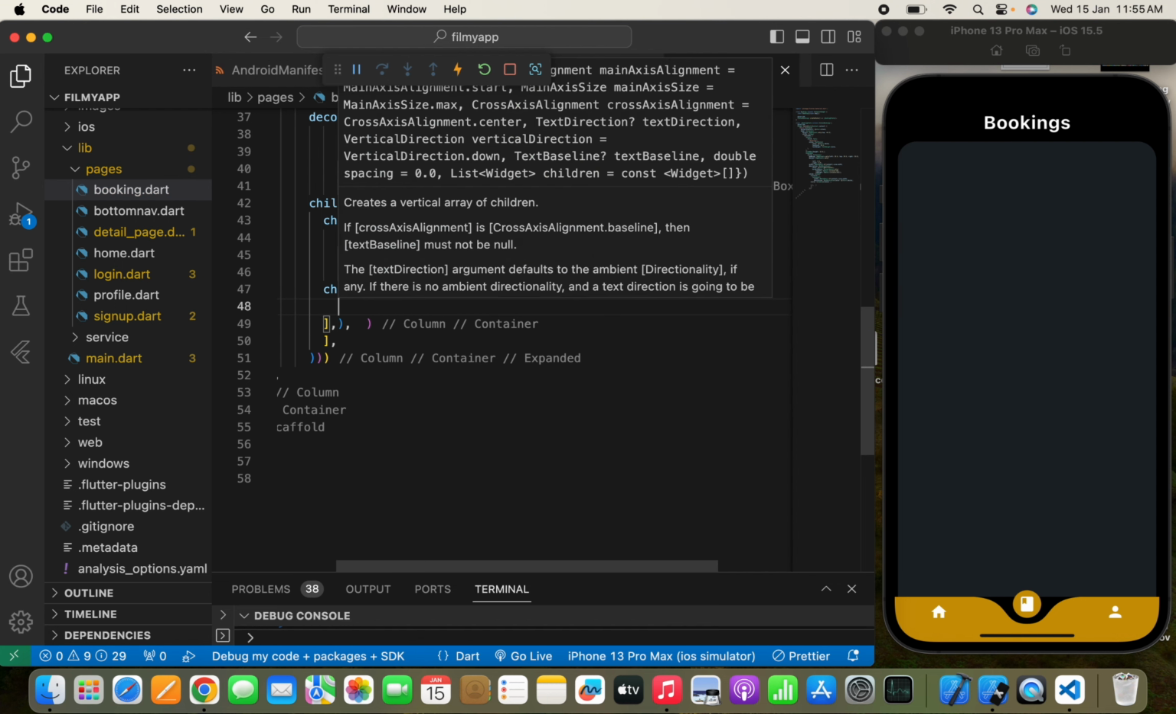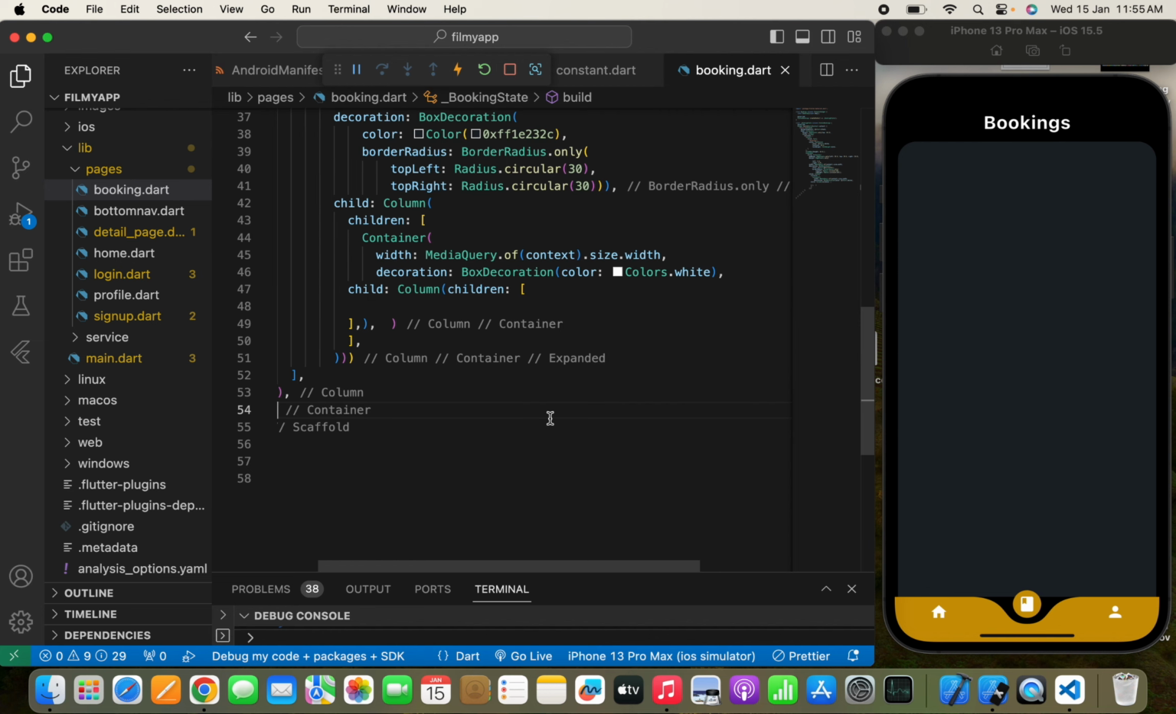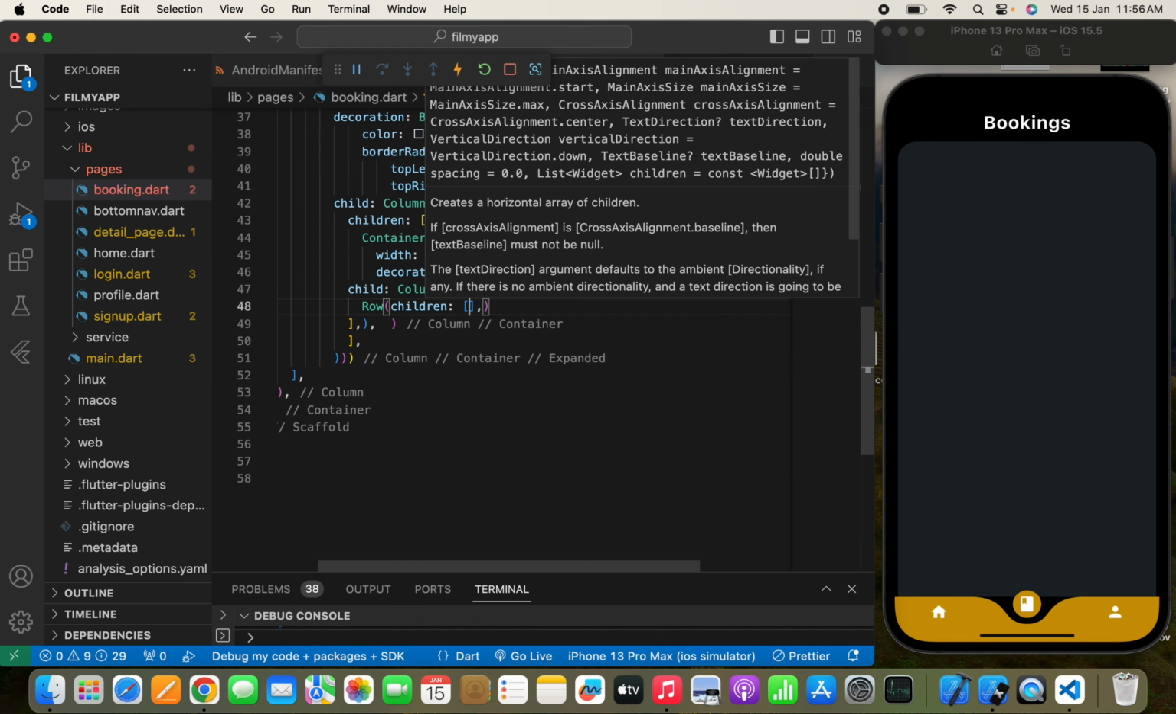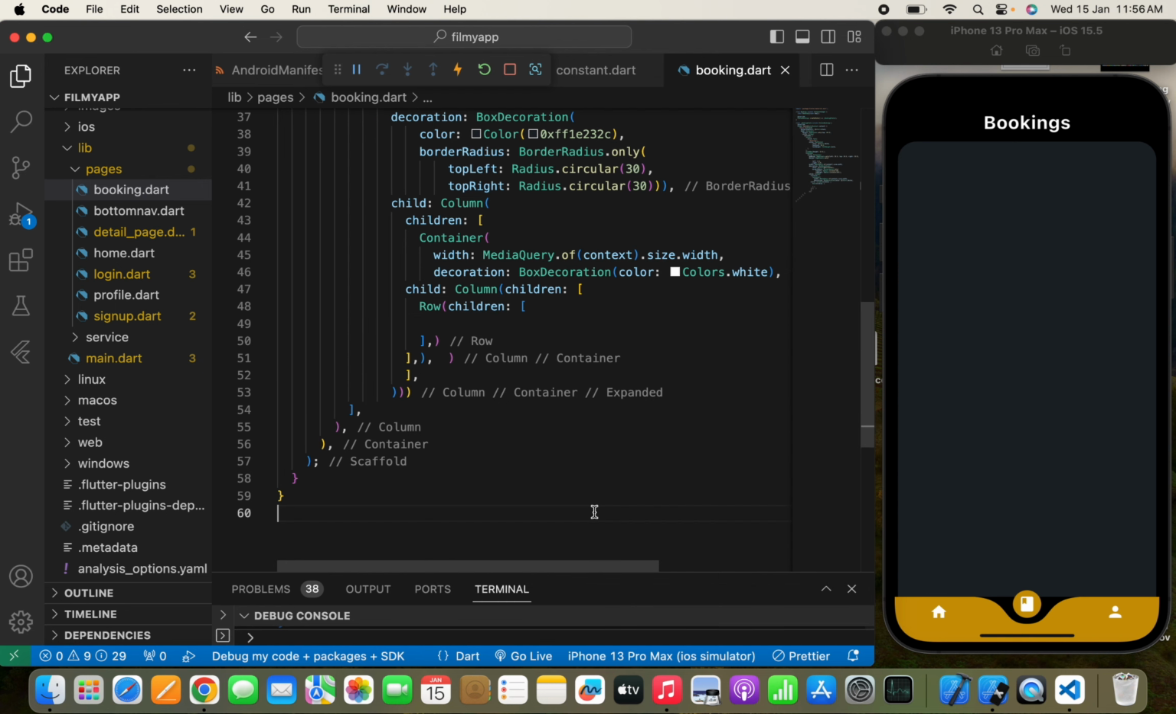Yeah, it is okay. Now what I'm going to do, first I'll pass a row, children. In the row, I am going to first show the QR code at the top, so that it will be easy for the admin to scan the QR code and allow the user to enter that cinema hall.